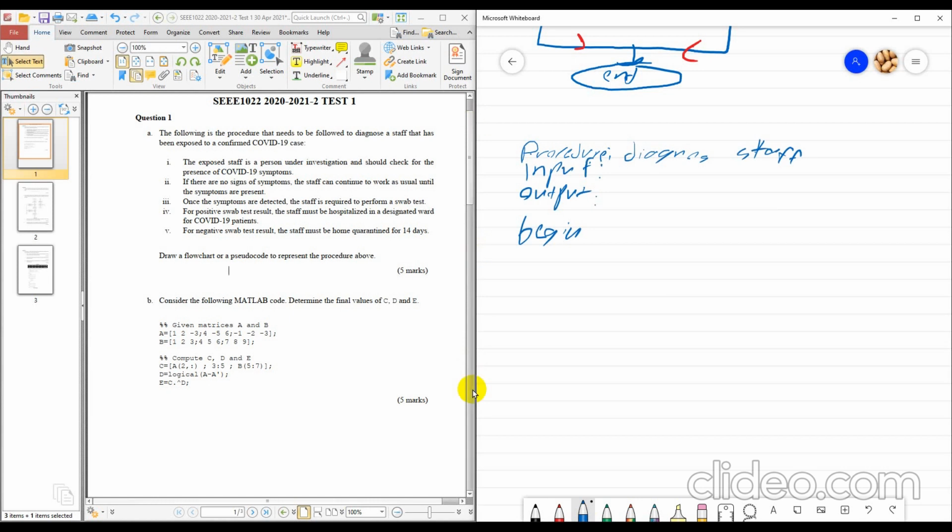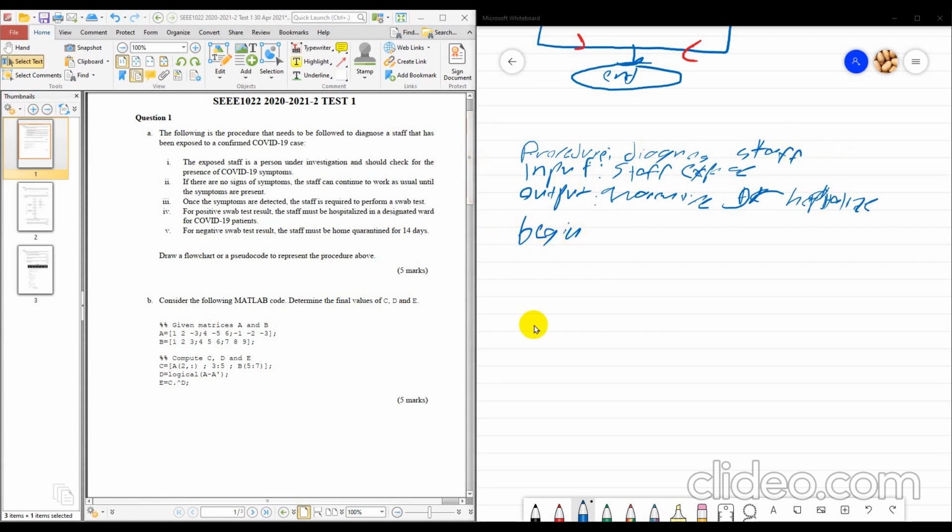For the input, it is the staff exposed, and the output is either quarantine or hospitalized. Usually for pseudocode you have to define the input and output, and of course you can write the procedure, which is just like a title. And don't forget begin. So of course, the exposed staff is checked for the presence of symptoms.